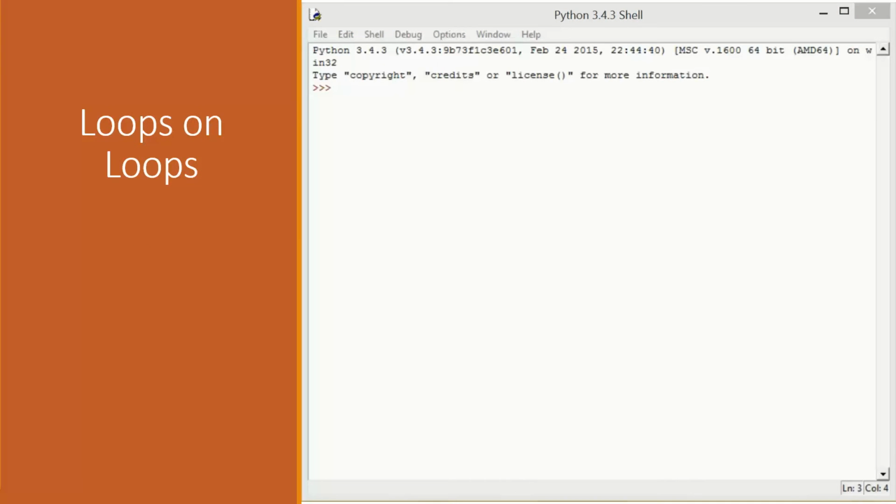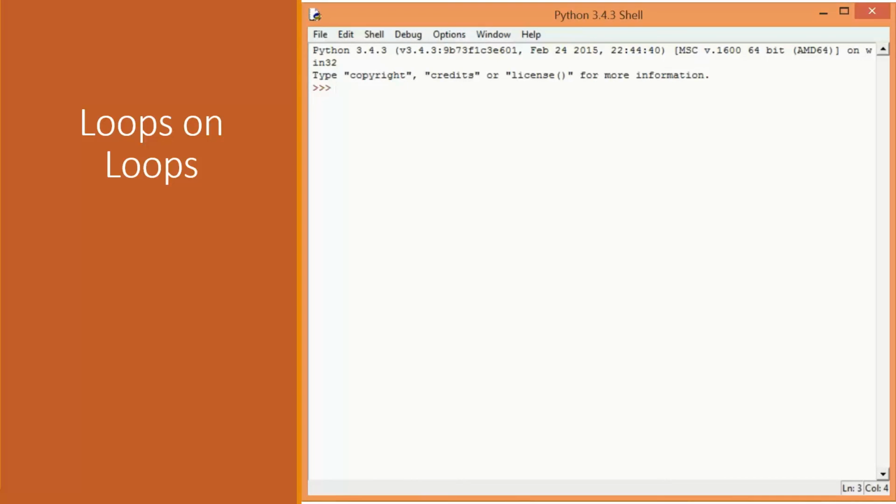Now the code block inside the for loop is a Python code block, and so it can include any valid Python statements, including other for loops. So you can have loops over loops, and this is fairly useful when you're looking at lists of lists or dictionaries of lists. So to look at an example of that, let's say we were building a dictionary where the key was a student name and the value was the list of courses that student is taking.